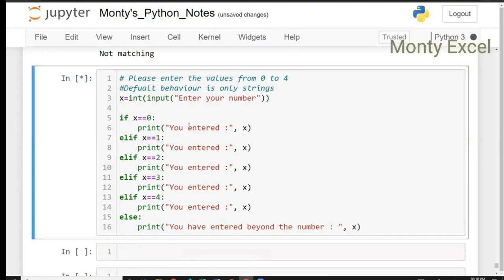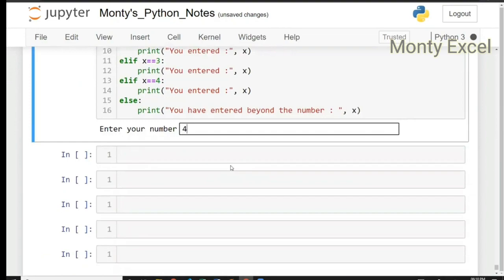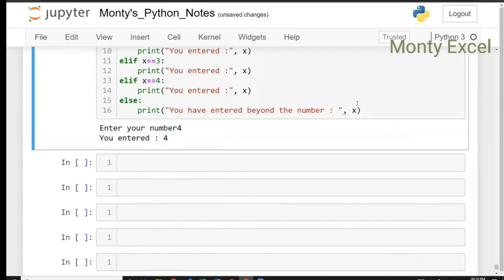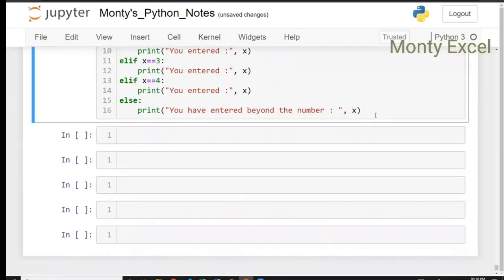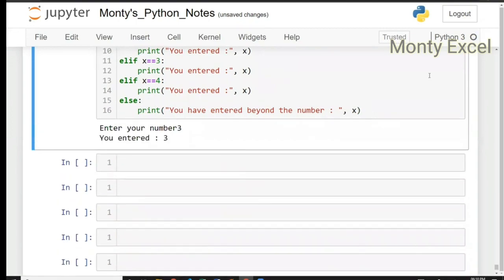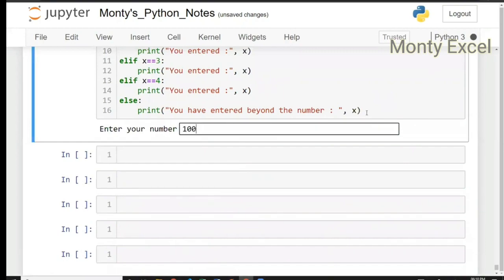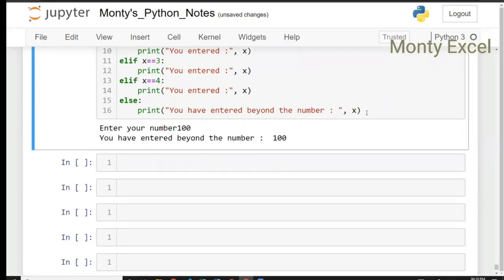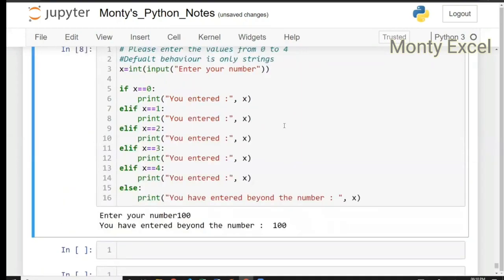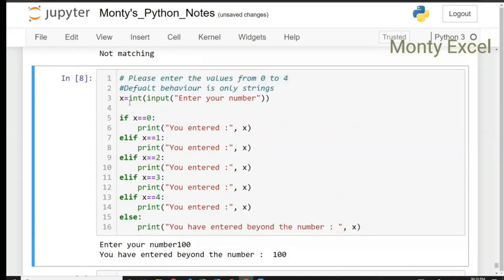That is the problem with the first number also. So here I said 4. Once I say enter, it's saying you entered 4. When I say 3, it's saying you have entered 3. But if you have set something beyond a number, which is not a valid number as per this program, it's saying you have entered beyond the number, that is 100. So this is a very simple program with multiple conditions. That means you have used elif, elif, elif. I repeat the program very clearly once again, just take a note of it.